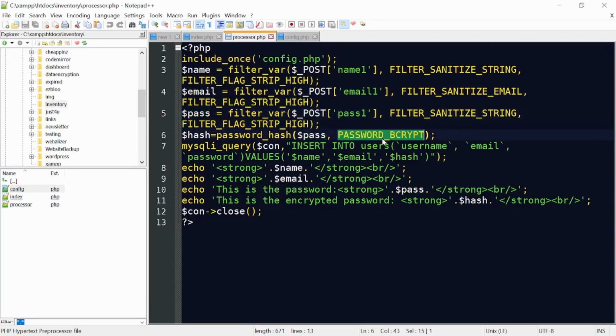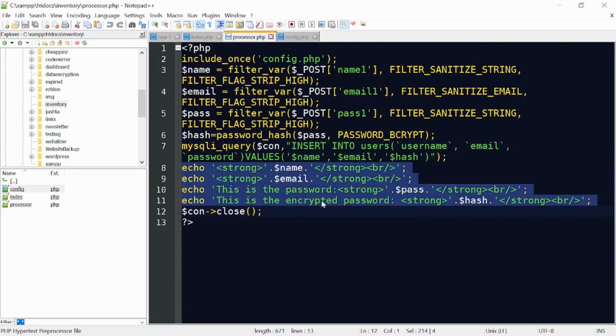And we're going to use bcrypt, and we're going to use the function password underscore hash and store it in a variable called hash. The next thing we're going to do is connect to MySQL, and we're going to insert into users the username, the email, and the password, and the variables of name, email, and the password of hash, right? And then we're just going to echo out something here. You know, this is your password. This is the encrypted password, just to show you what's going on.